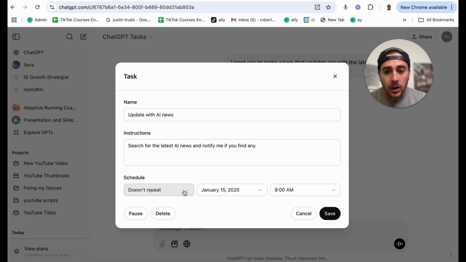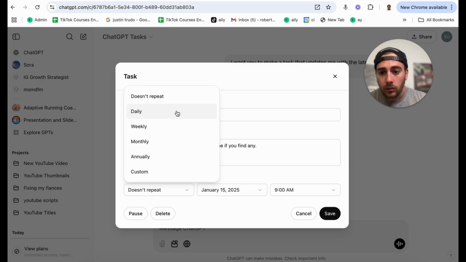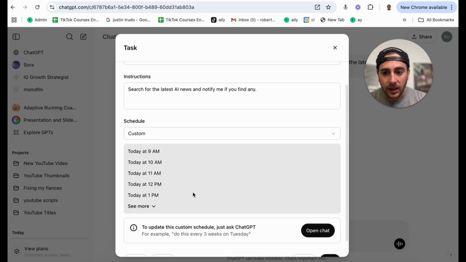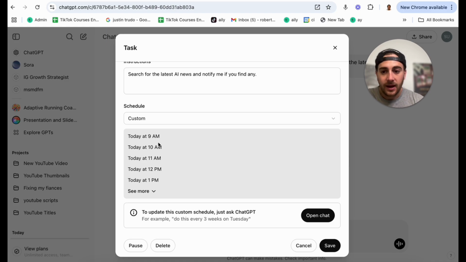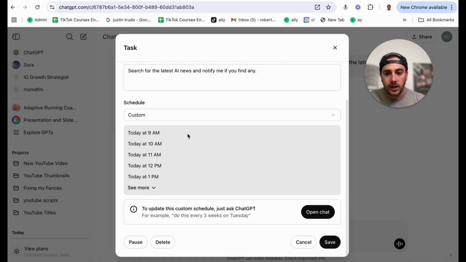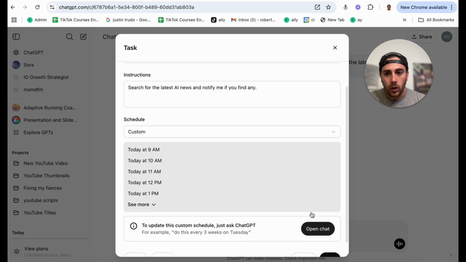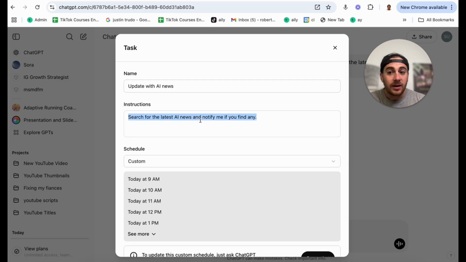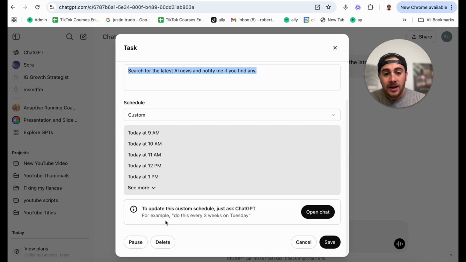For example, we can say that it should repeat. We can repeat it daily. We can repeat it custom. For example, today at 9, 10, 11, 12, 1, and we can keep going over and over again. We could choose whether or not it wants us to open up a chat here. We can give it specific instructions in here. And then also we could come in here to pause and delete it.